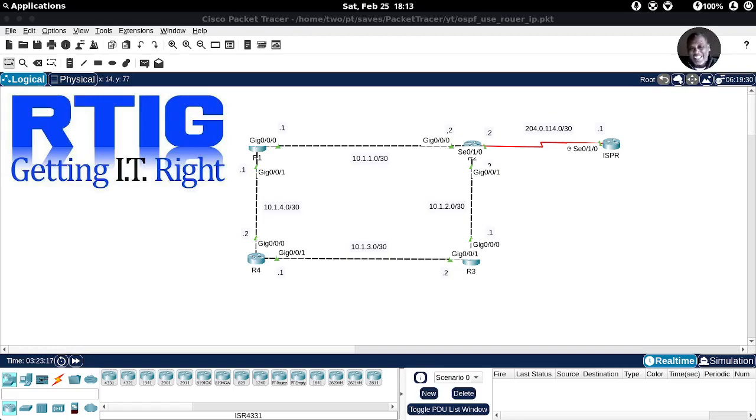Today on my CCNA Journey, we want to talk about exam topic 3.4, which tells us that we need to be able to configure and verify single area OSPF version 2.